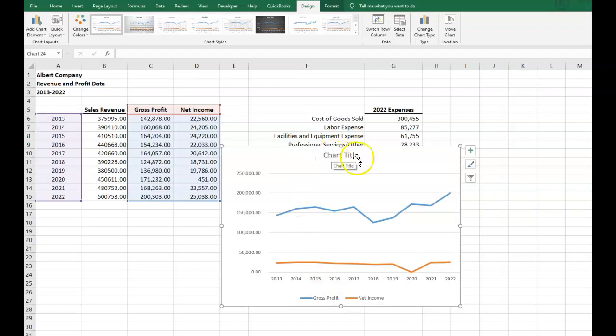Let's change the chart title. As in all financial reports, we need to list the company name and a description of the report. Excel was kind enough to give us a space for the chart title. All we have to do is edit it. However, if chart title doesn't appear on your chart, just click anywhere in the chart to bring up these three little icons and click on the plus symbol and then click on chart title.